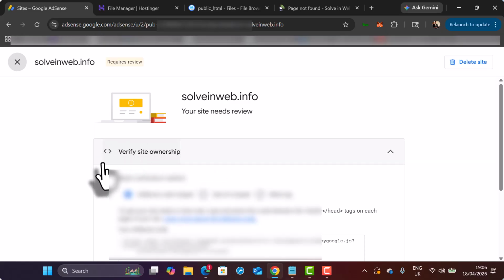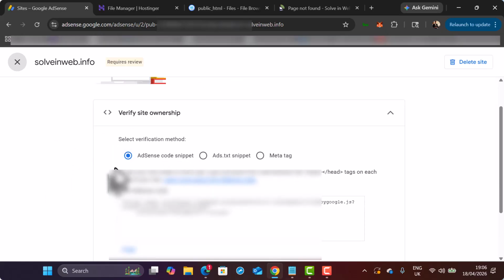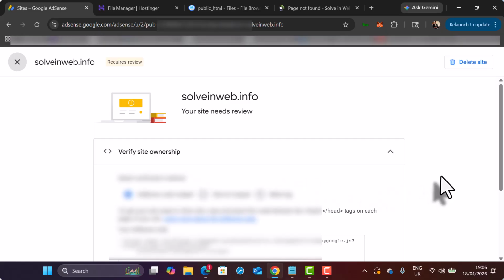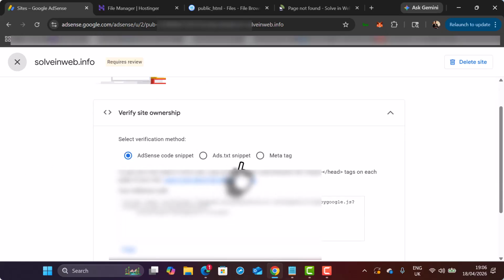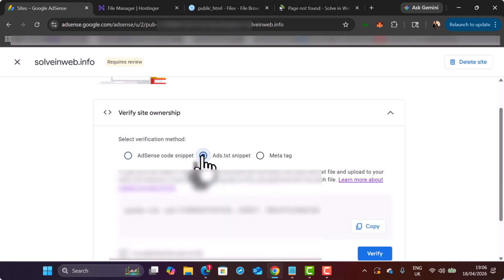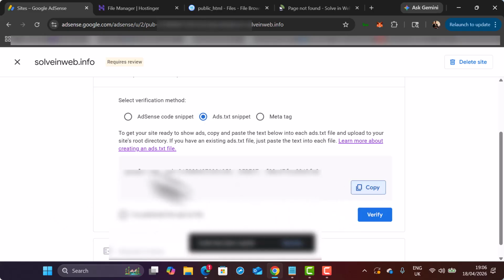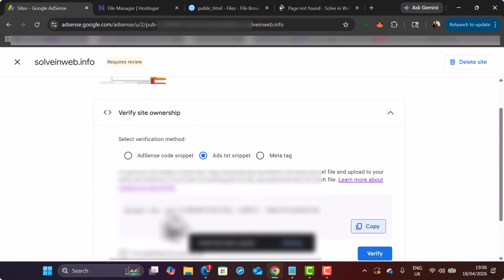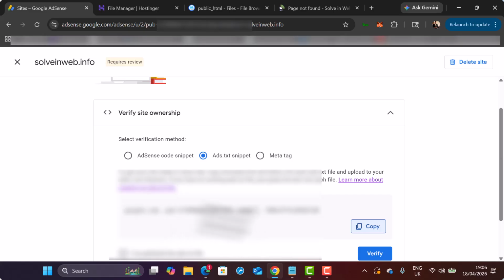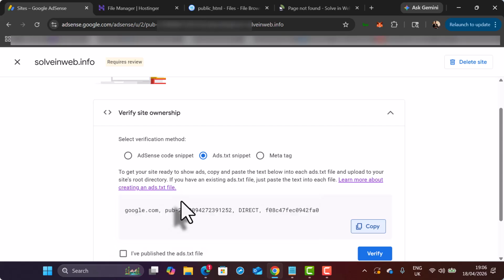Okay, see, once I click, it will show different pages. Here you can see three different options: add the AdSense code, or use ads.txt, or use a meta tag. So we're gonna follow ads.txt. Just copy this one. I'm not gonna show my code or everything, so you might find it in your AdSense, but I'm not gonna show each and everything here because this is private information.